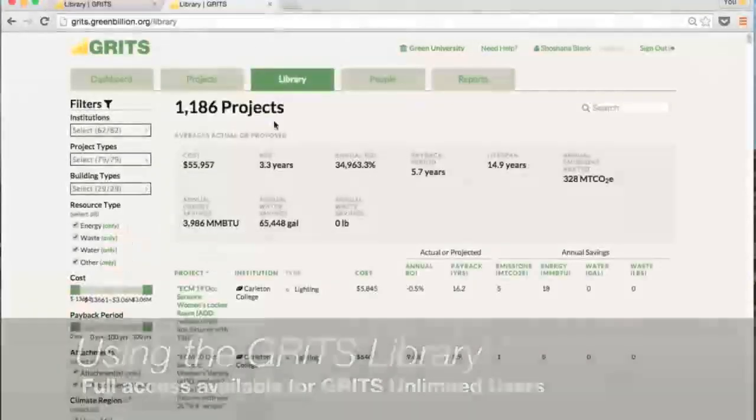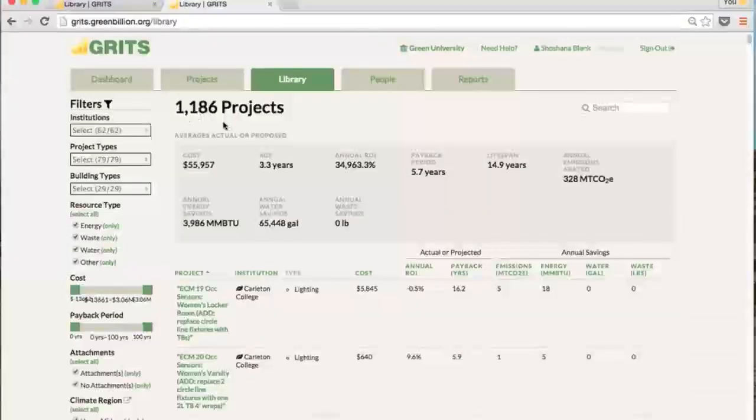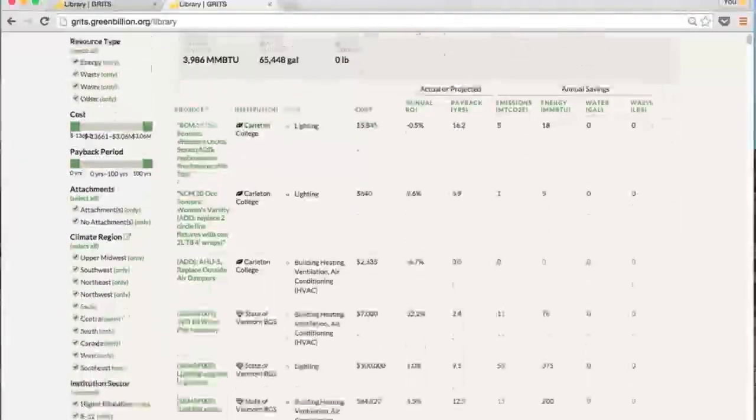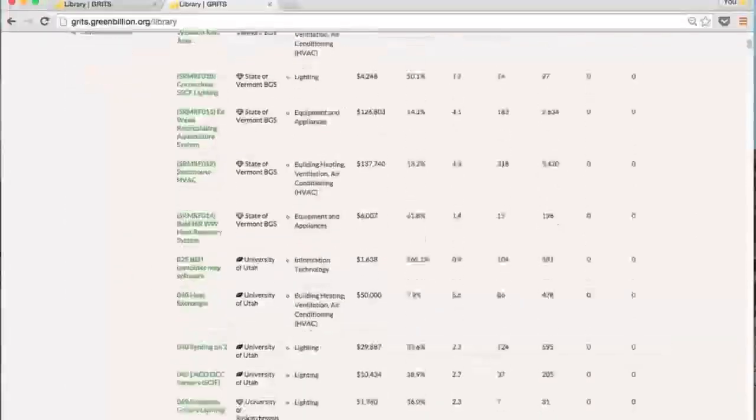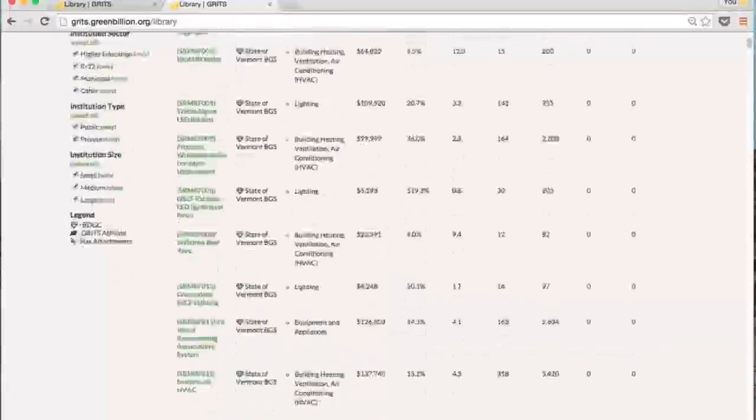Using the Power Analytics library. The library shows the total number of completed projects from other councils using Power Analytics, and this is completed projects only. Only your completed projects will be automatically included inside the project library. These are the averages for these projects, and if you scroll down you can see it's quite long. It's much easier to just filter through to search for specific projects.